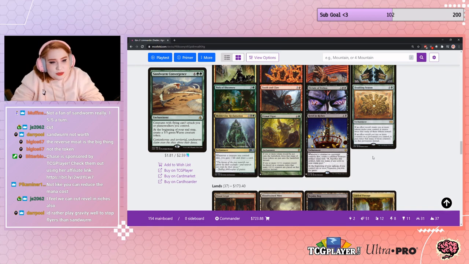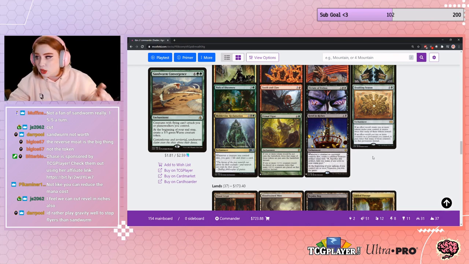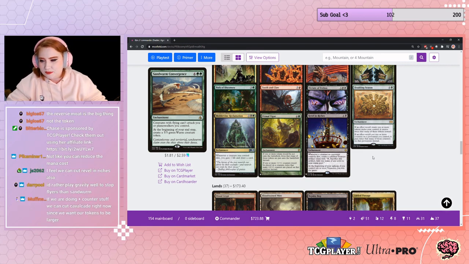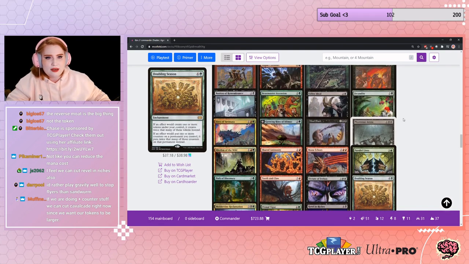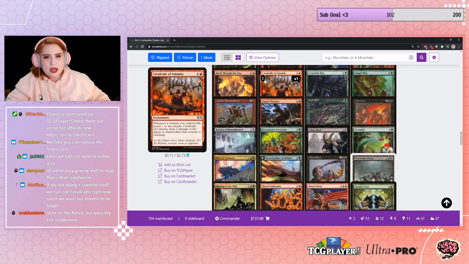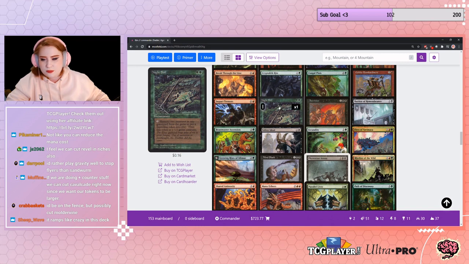I really want to keep Revel. I want to keep Revel. I don't know why. I like this card. It makes, but then when my alarm goes off, that's gonna scare me. Moldervine, I like it. Okay, I agreed about the Cavalcade. I like the card, but I think it's a good way to remove it. I'd be on the fence, but possibly remove Moldervine. Almost got me there in chat.